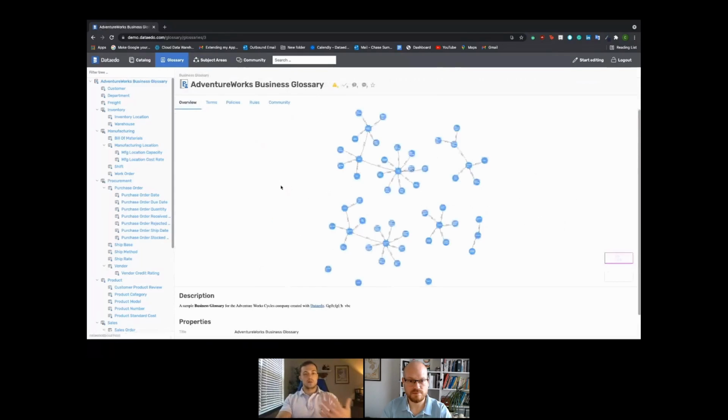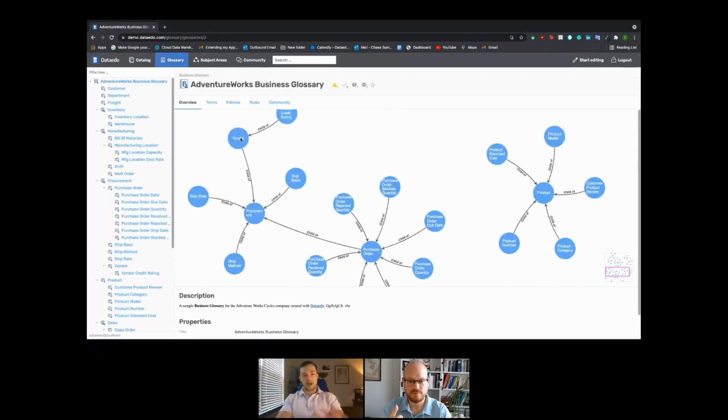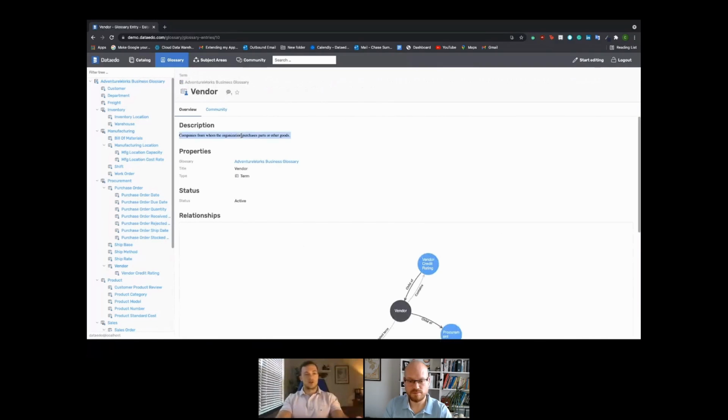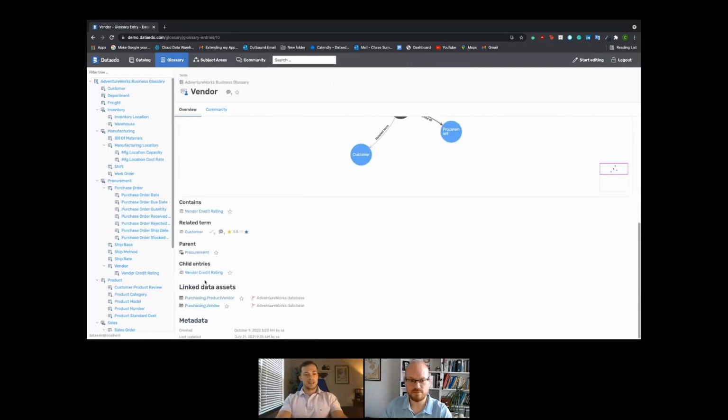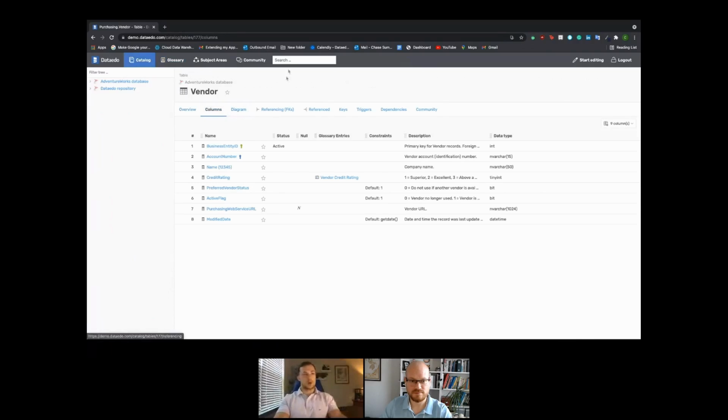So this is where you're going to be able to define the terms that are used across your business from the higher level. So here we can understand a vendor and the definition there. And then we can even link that business glossary term to our physical data assets. So we can link those, so then we can go in and explore, right?